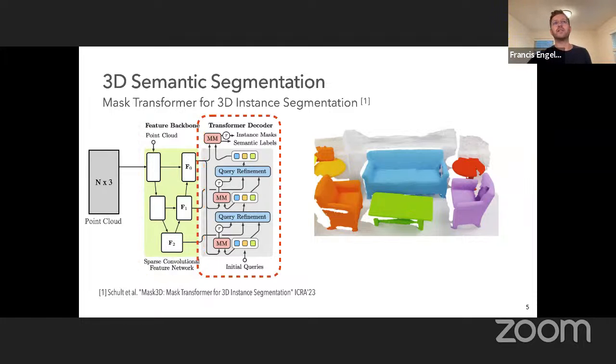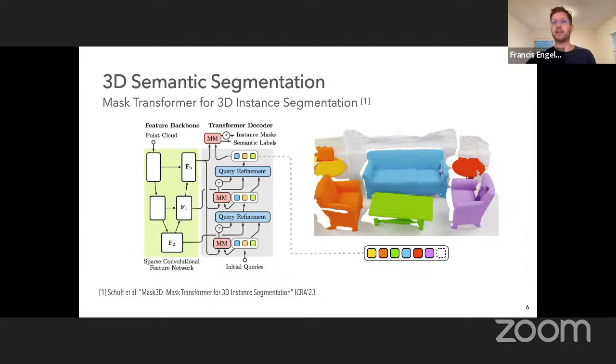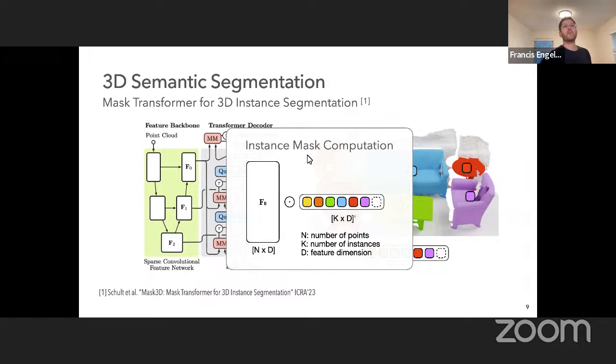Then the second component is this transformer model that simply predicts a sequence of tokens. The idea is that each token represents an object in the scene. The model is trained in a way that the token of a particular object will correlate with the features of that particular object. So here, for example, the token at this place will have the same features as all the points at this place of the point. That is actually what you see here.